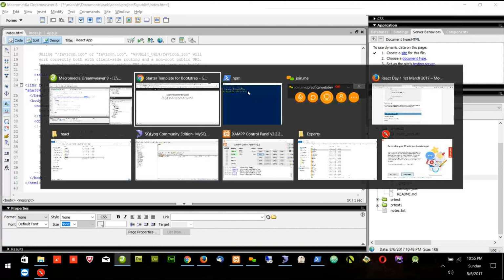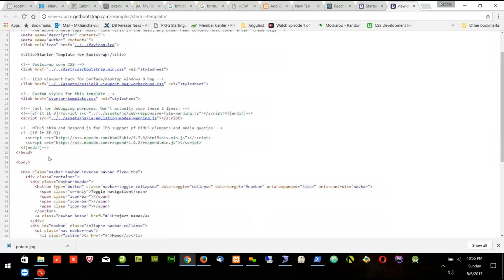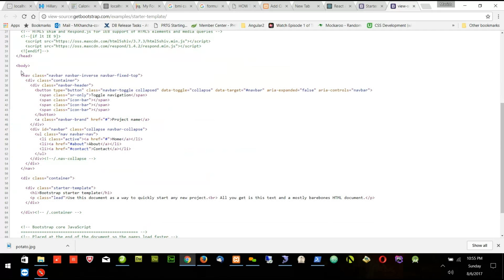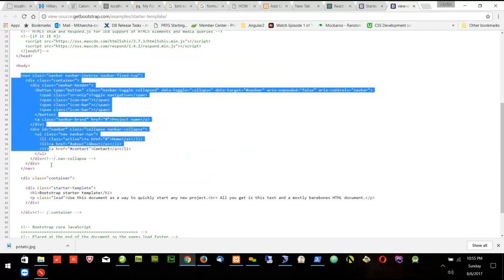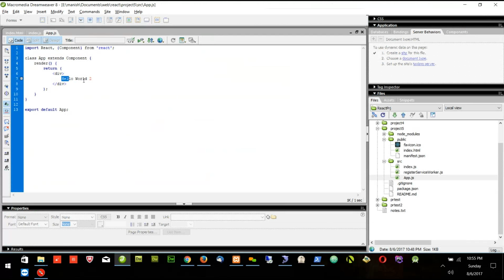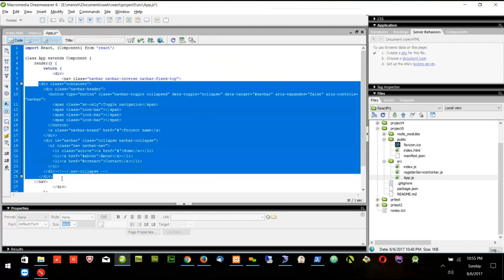Now we will build this template in React. So I will go to the view source of this page. I don't need this top part, the header part. We are only concerned with the body, inside the body. So let's take this navigation part, and I will put it in the app.js. Instead of hello world, I will put the navigation part.